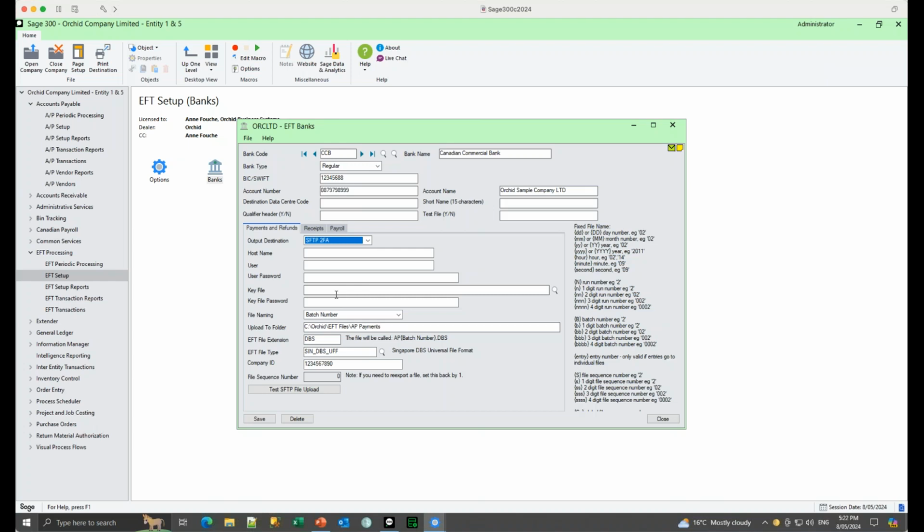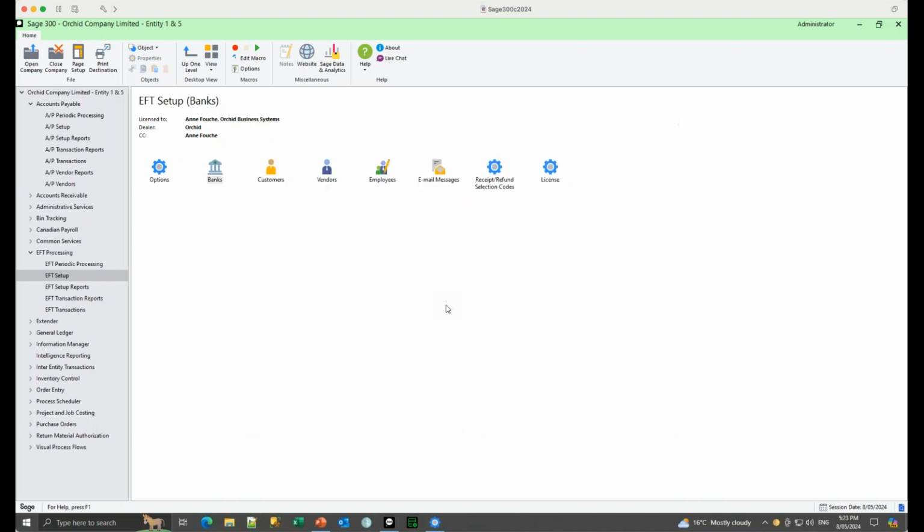And then a second group of users who don't have access to Sage 300 and only have access to the SFTP site, they could upload the file to the bank. So again, you can have another separation of duty between the EFT files, the users that create them and the users that upload them. So that's really the configuration you need apart from your email message templates.